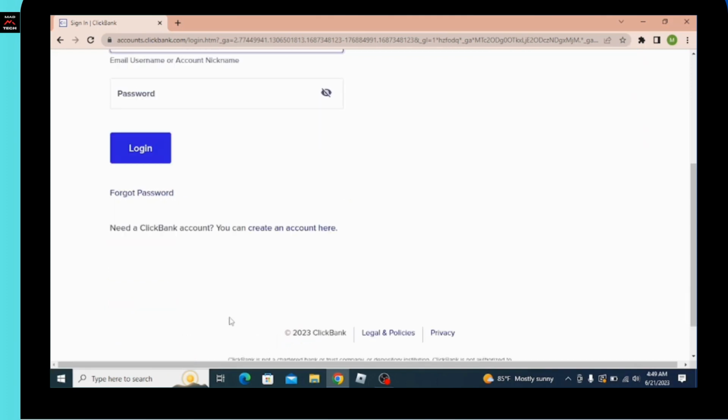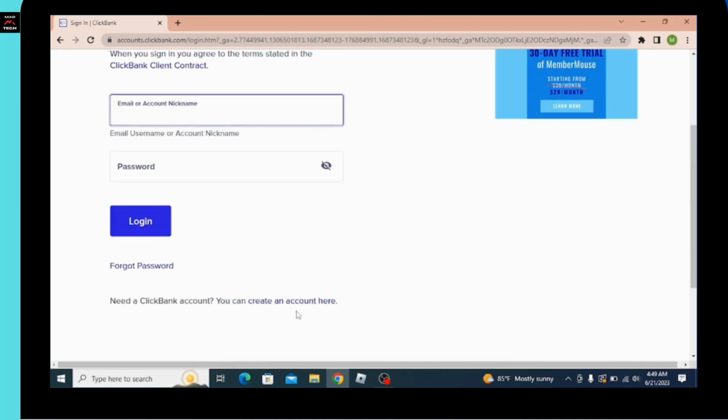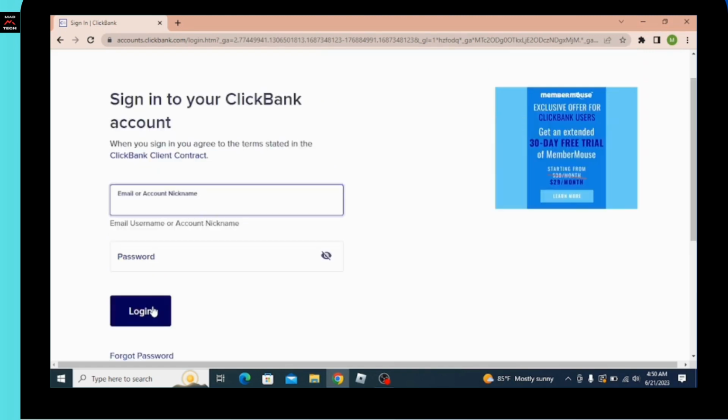And if you want to create an account, then you can go for this create an account option over here, and you have to follow a certain procedure and you'll be able to create your account. And after entering this information, you can go for login, by which you will be directly logged into your ClickBank account. So hope this video was helpful.